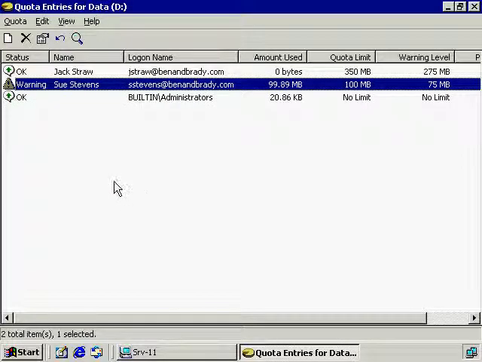When we click OK here, you now see that we have the user account right here, Jack Straw, his logon name, the amount used, limit, warning. You have all the statistics right in front of you.